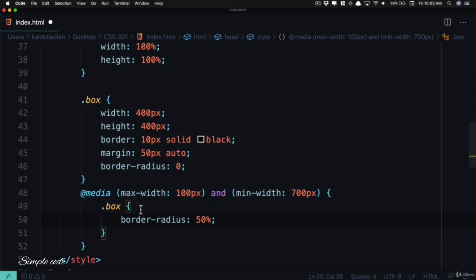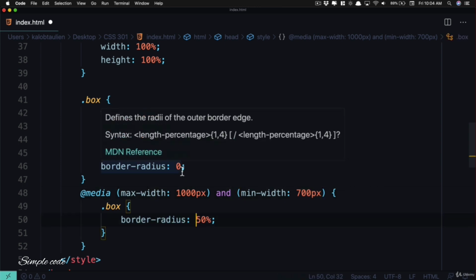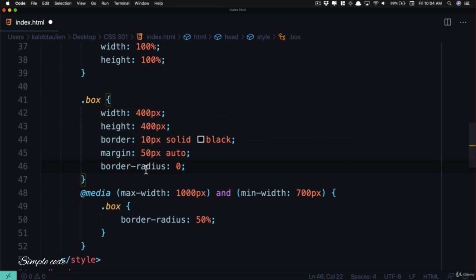So this is going to turn that box into a circle whenever the width is between, not 100, but let's do 1000 pixels, and a min width of 700. So between 700 and 1000 pixels, this is going to be a circle. Every other time, this is going to not have that border radius, so it's going to look like a square.